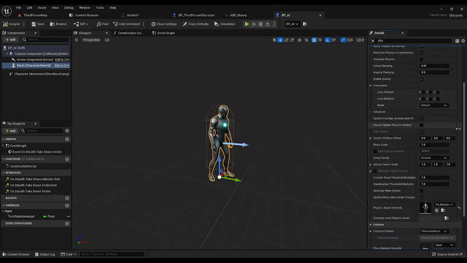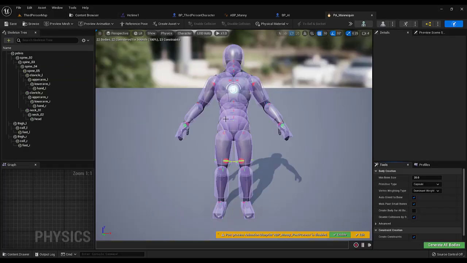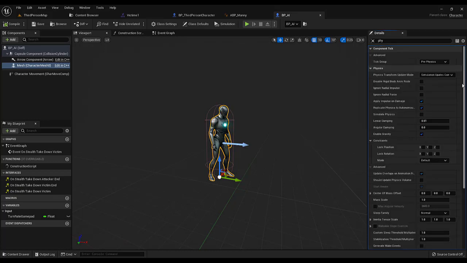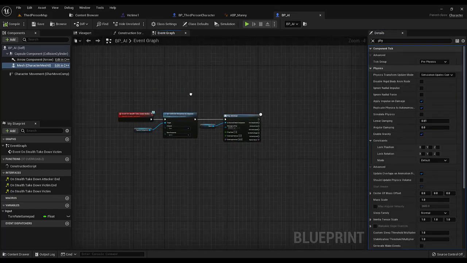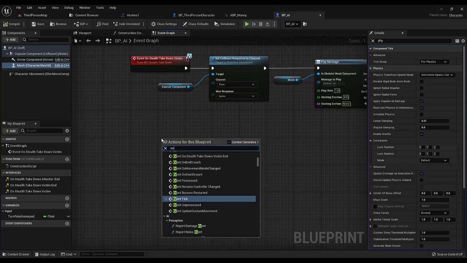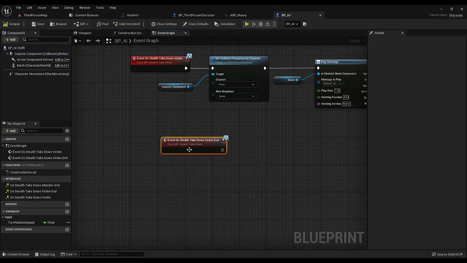And the most important thing: in my blueprint AI, go to mesh and search for physics asset. Here is our physics asset that is created by default. I'm going to add the physics asset over here, in the physics asset override in the mesh details. Now I'm going to go to my event graph, right click and search for event on stealth takedown victim ends.